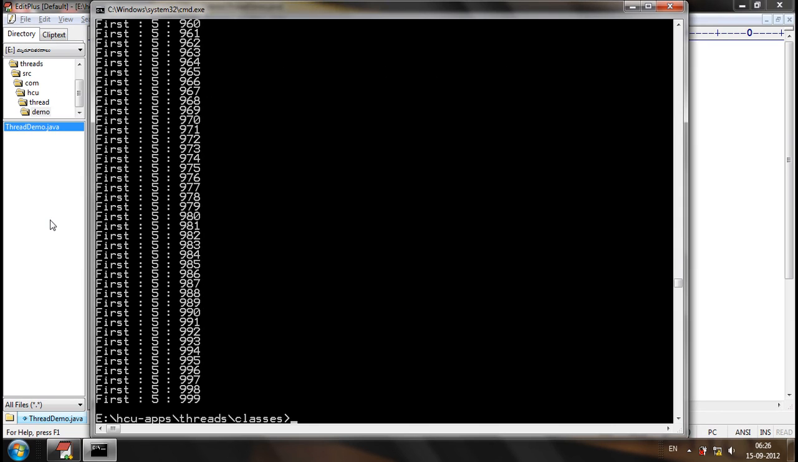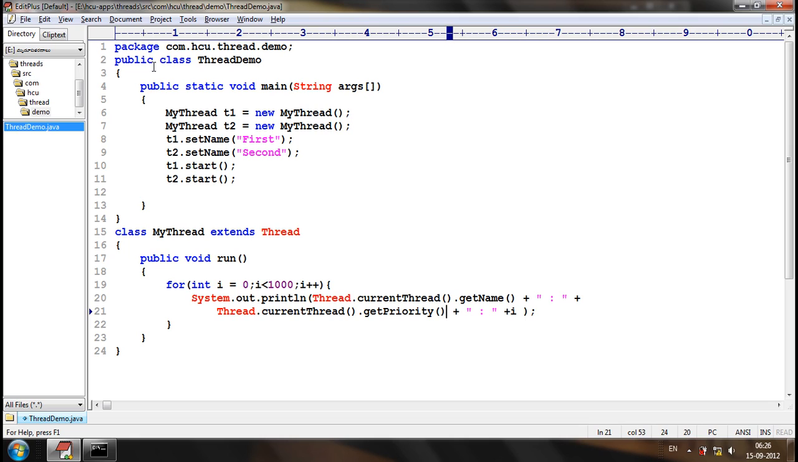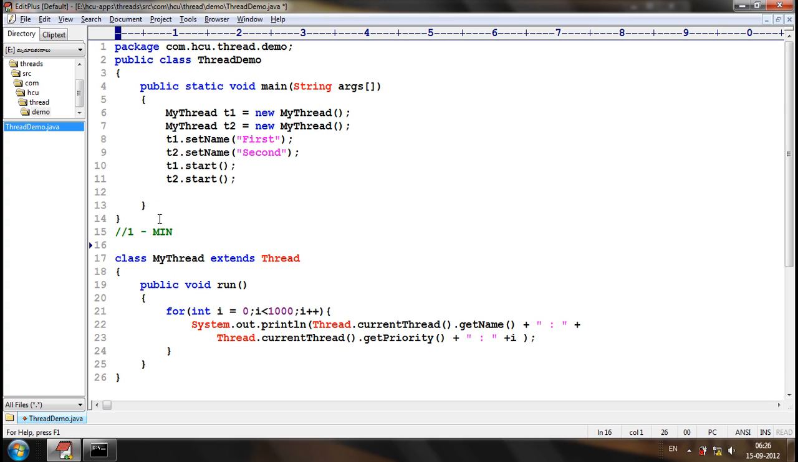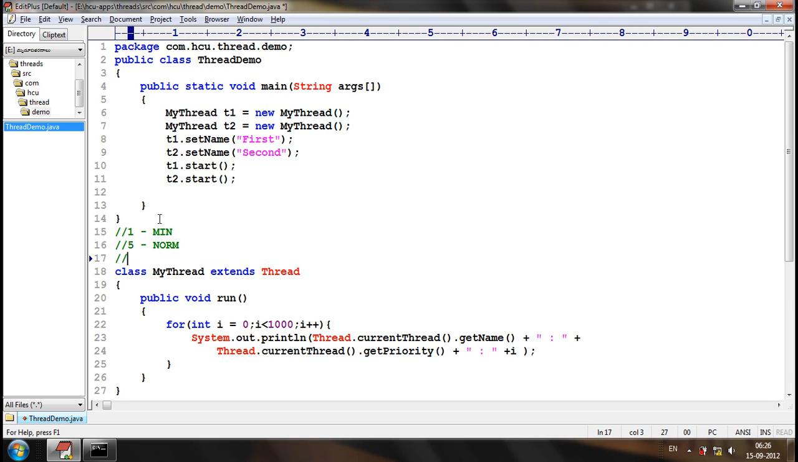The priority of the thread is 5. 5 means normal priority. The priority in case of threads is represented as integers. 1 is minimum priority, 5 is normal priority, and 10 is maximum priority.